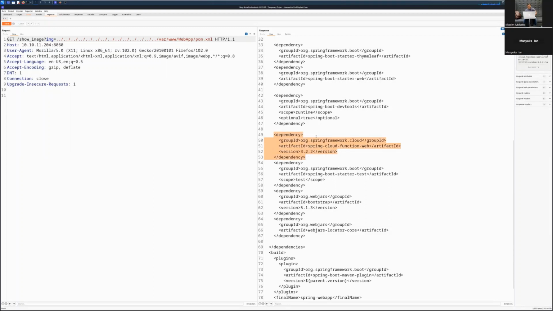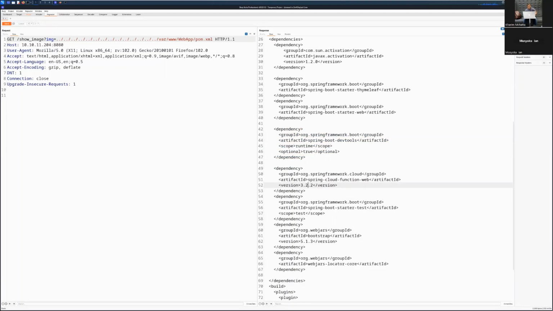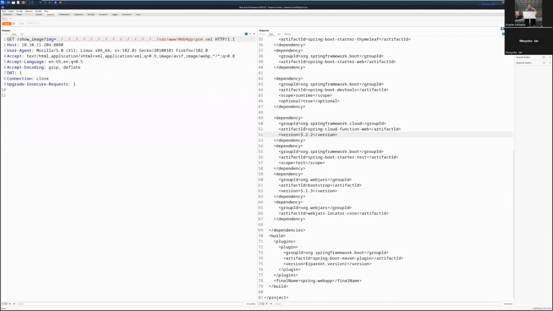If you look at this specific dependency, it's org.spring-framework.cloud, version 3.2.2. So the first thing I did was look at the entire list of dependencies, and for this one, I found that it had a specific vulnerability. So let me just copy it.